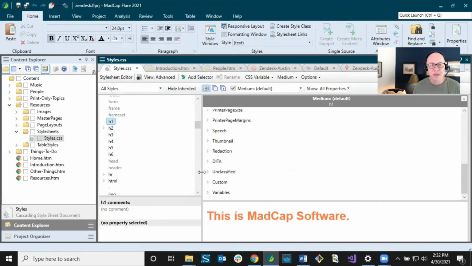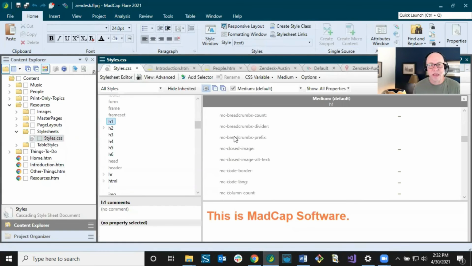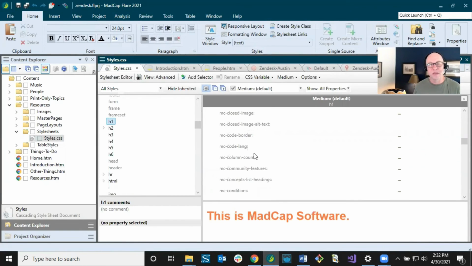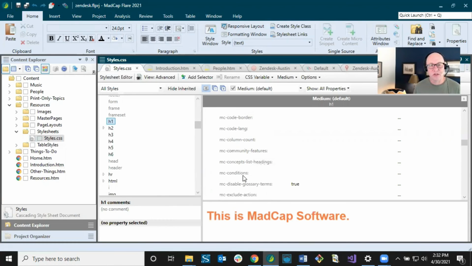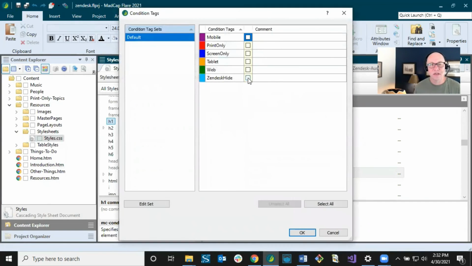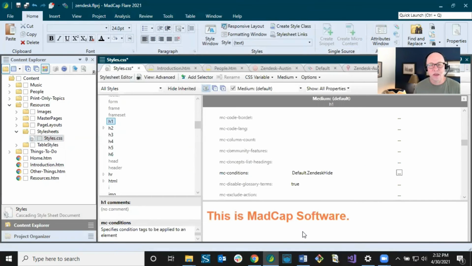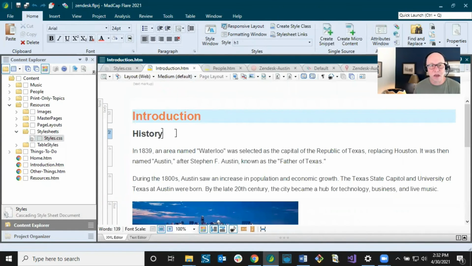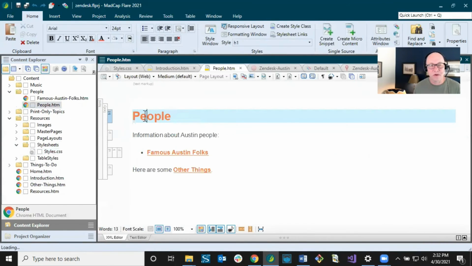Come all the way down, open up unclassified, and I scroll down, and I start seeing all these properties that start with MC. That's how you know it's specific to Flare. It's special because that stands for MadCap. MC conditions is what I want to find. There it is. Click this, and there's my conditions, and I just select the one that I want to use. Click OK, and save. I come back to my topic, and you can see the condition was automatically applied to that. I could open up any topic, and it applied it automatically. So it's just a quicker way to do it.